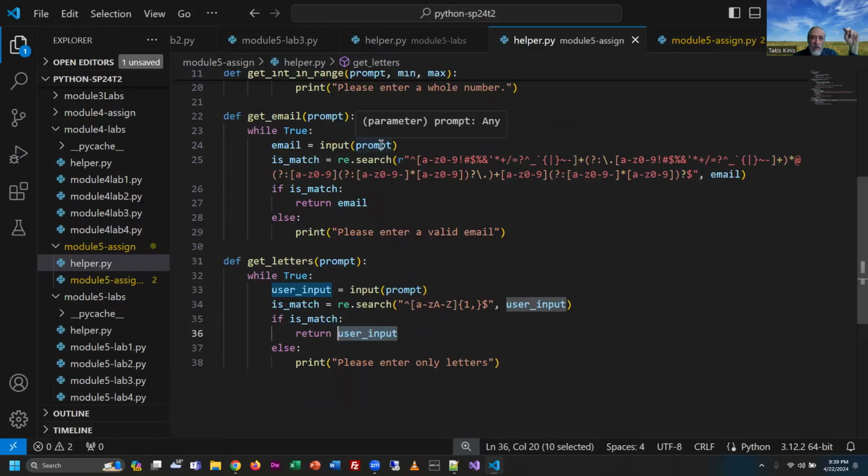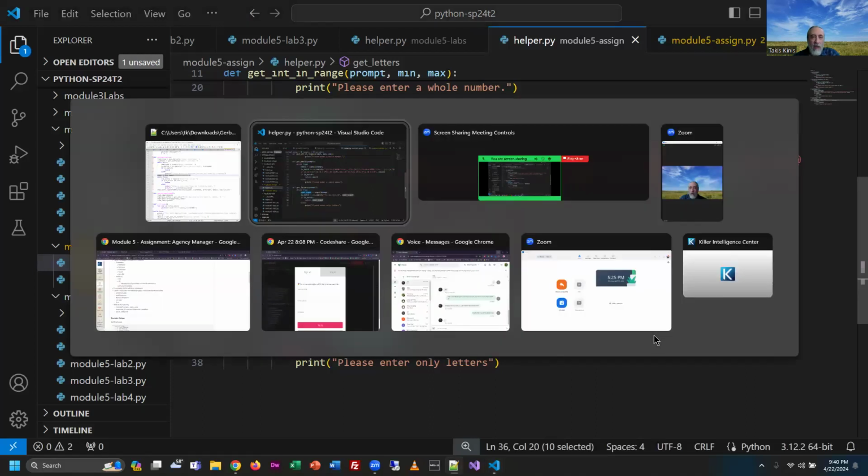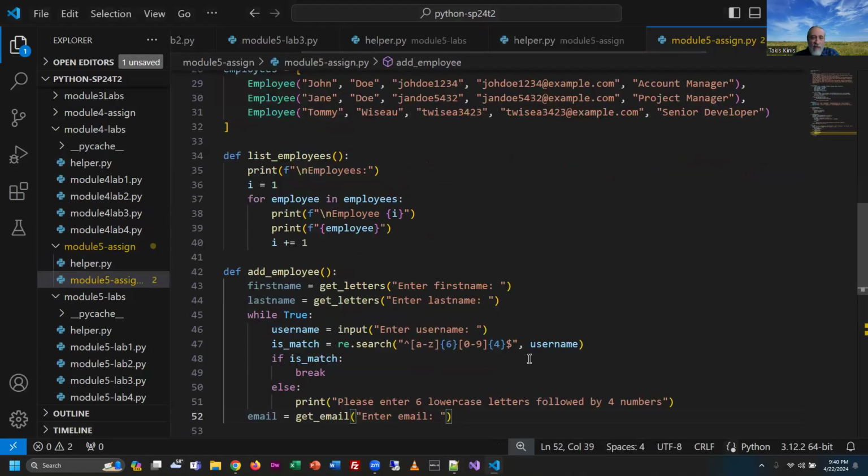Whatever prompt we send to it, prompting for a valid email, goes through this regular expression and comes back with a true or false. If it's good, it returns the email address. If it's not a valid email address, it loops until it becomes a valid email address. Back to the program file.